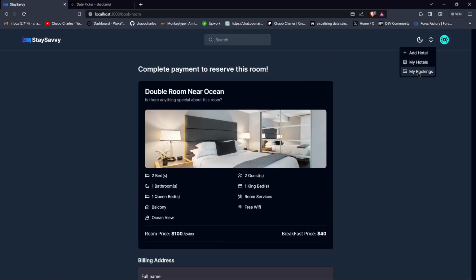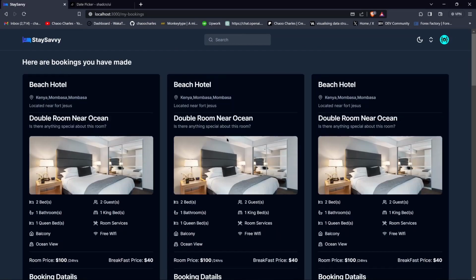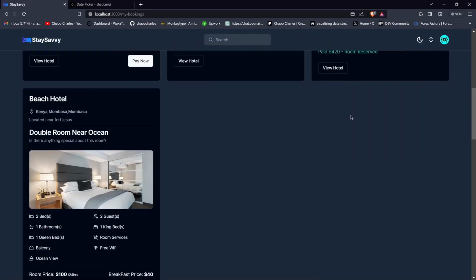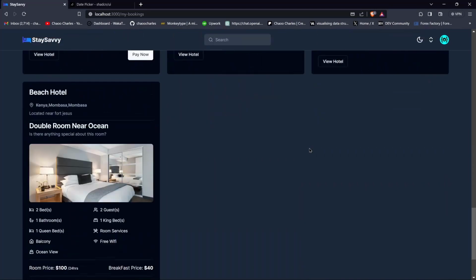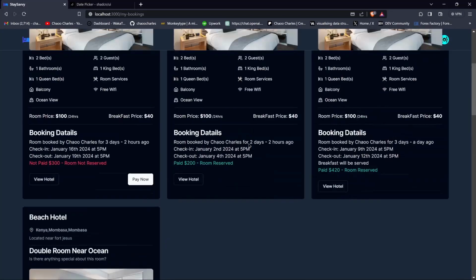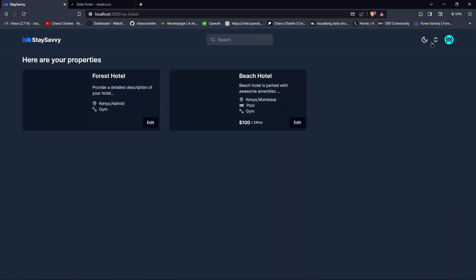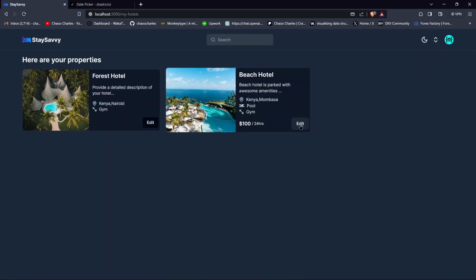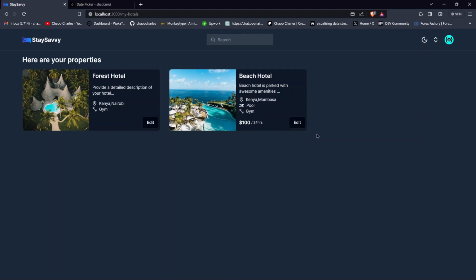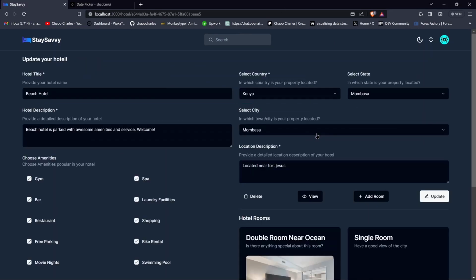That is how you can list your bookings: my bookings, people who have booked, the bookings you have made. Also, you can add some filters to filter down to only the paid bookings, and you can also have My Hotels here, where you can go and view your own hotels, and you can edit them. At the edit page, you will have the form where you can edit, view, delete, add rooms, and so on.